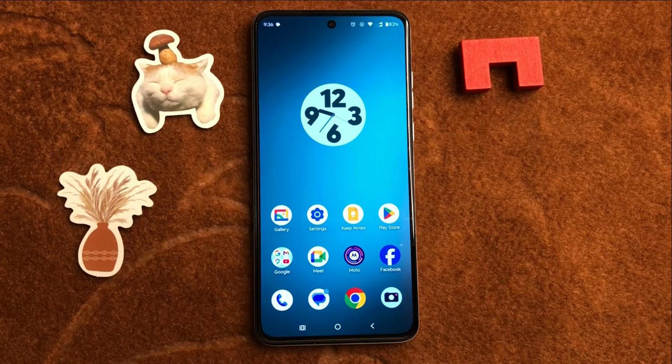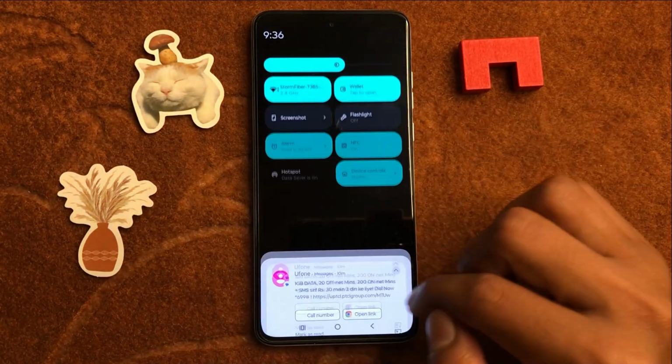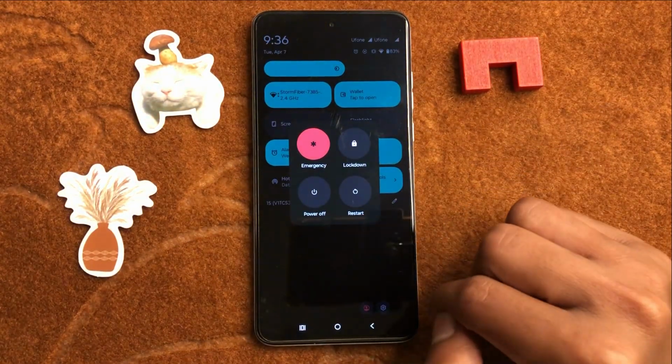First of all, restart device. Swipe down, open quick setting panel. Click on power off icon and click on restart. After clicking on restart, your device will restart.